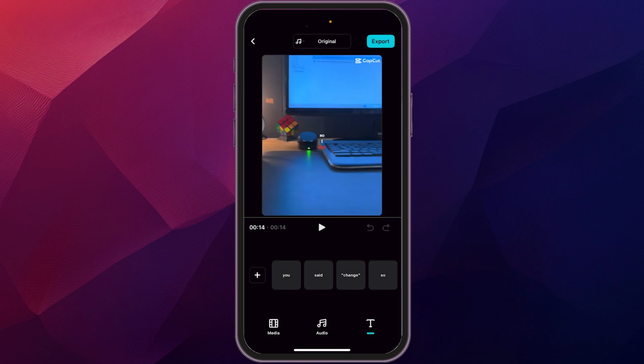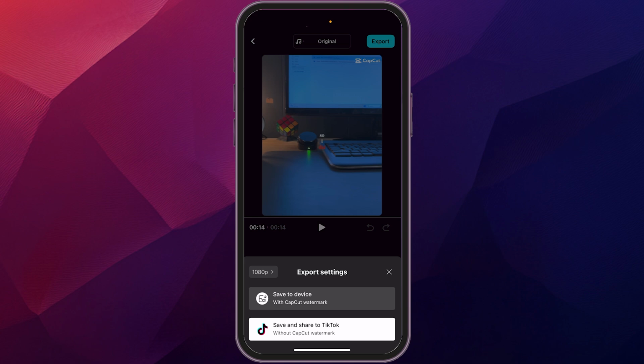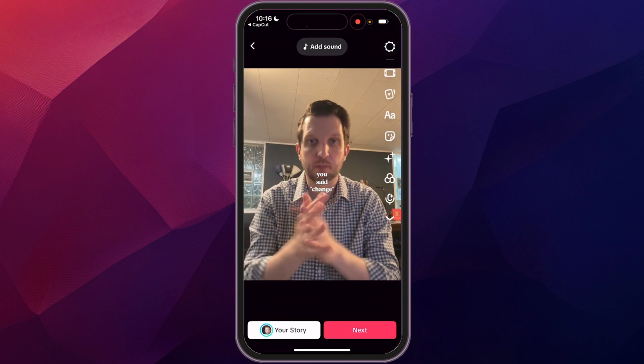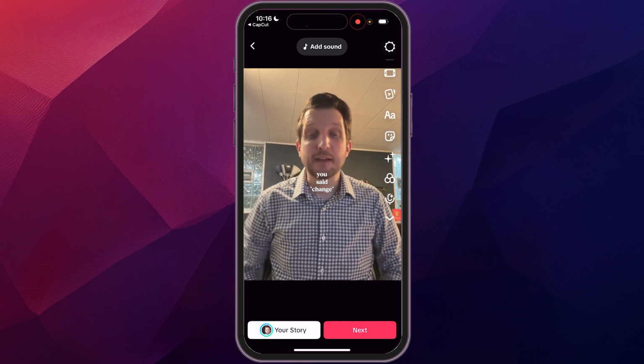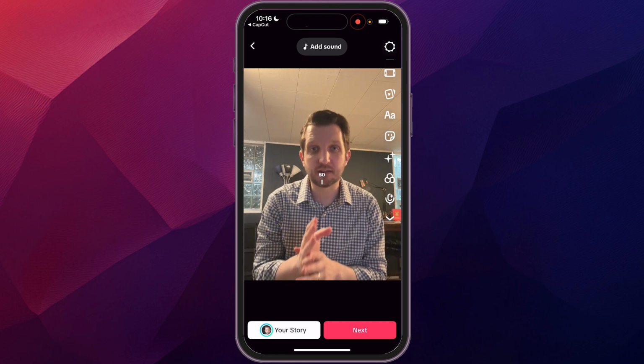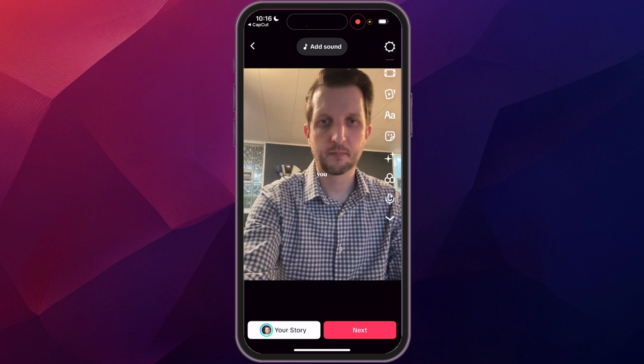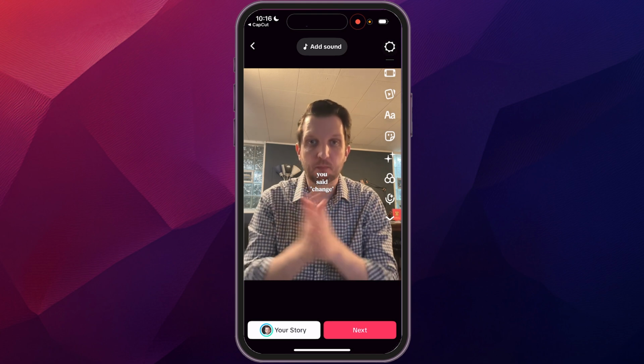Now, speaking of export, this is the other thing that's really cool with CapCut and TikTok, is you could actually post directly to TikTok from CapCut. So again, we'll just click on the export. And so you have two options here. You have save to your device, or you have save and share to TikTok without CapCut watermark. So you click on that, and it's going to open it up into TikTok. And now there's the video that we just created. And then you walk through your normal process of posting the video from there. So again, you don't have to worry about downloading it onto your phone and then re-uploading it. It takes you right into the posting screen from here through the CapCut app.